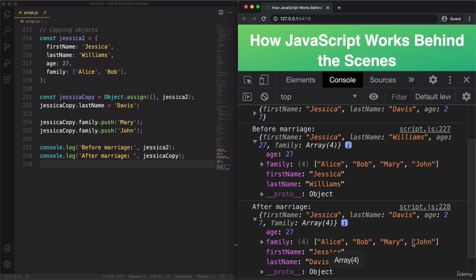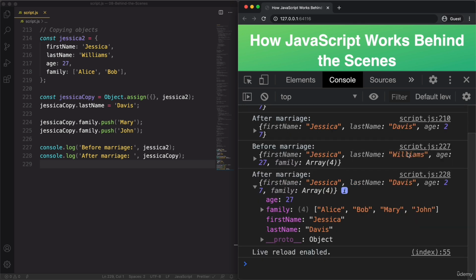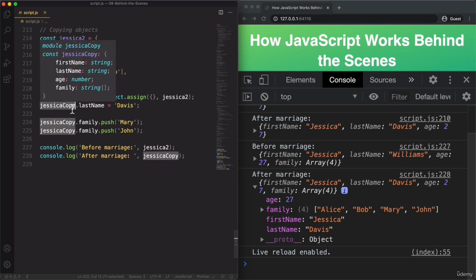All right. So the last name was, of course, as we already saw, preserved. So the name before the marriage is Williams, and that was preserved because that's in the first level, and object.assign here took care of copying that property. And so that was not changed as we changed the last name in the copy. However, the family object is a deeply nested object. And so therefore, object.assign did not really, behind the scenes, copy it to the new object.